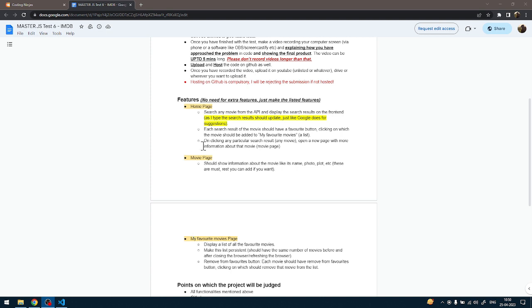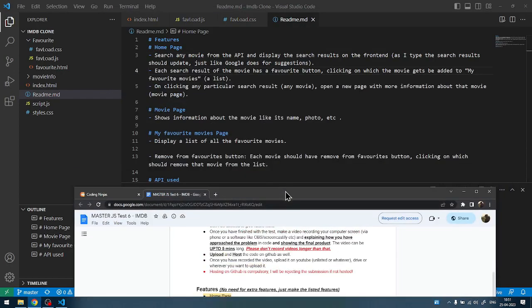a favorite page. In the home page, there should be a search bar, a button to add movies to the favorite list, and a button to move on to the favorite list page. Every movie title is designed in such a way that when we click on it, we get extra details about that movie on the movie page. Then there is a favorite movie page where all the movies we added to the favorite list are displayed. Yeah, so let's jump to the code.